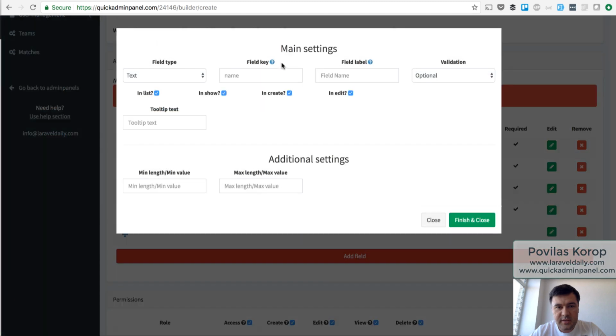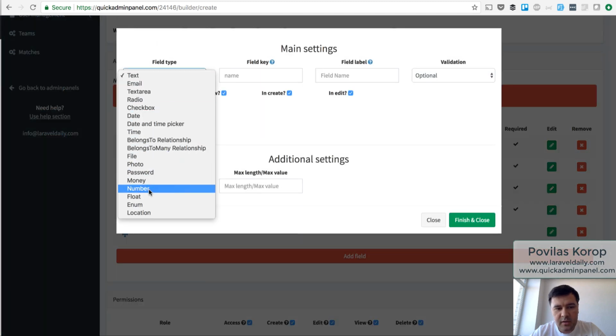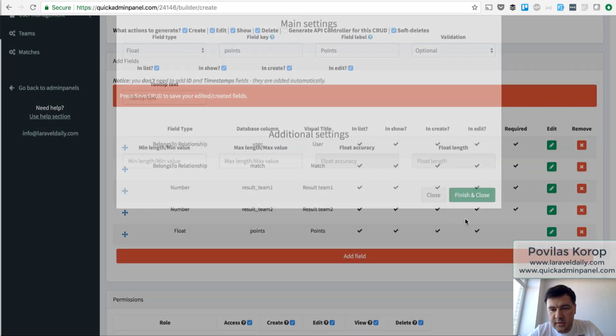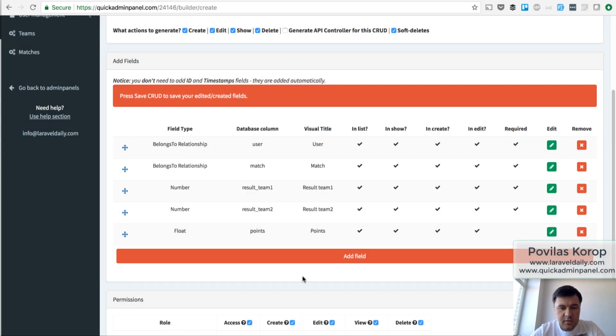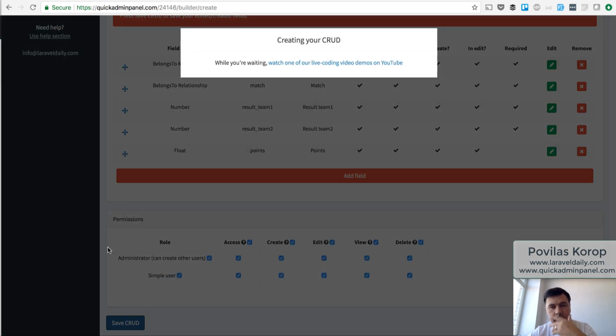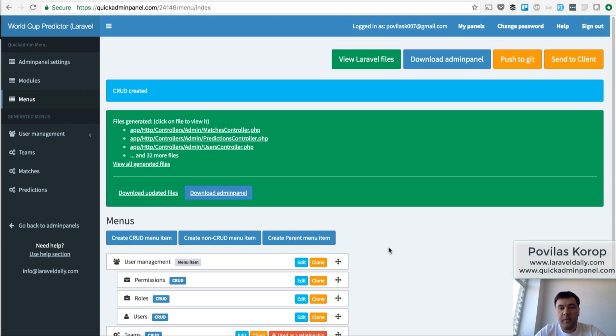And probably let's add points, which will be automatically calculated. Let's do it float maybe, so maybe at some point you will need a decimal thing. So points. Validation is optional. Yeah, that's it, I guess. And for that, I think anyone can edit anything here. Okay, we're good for now.